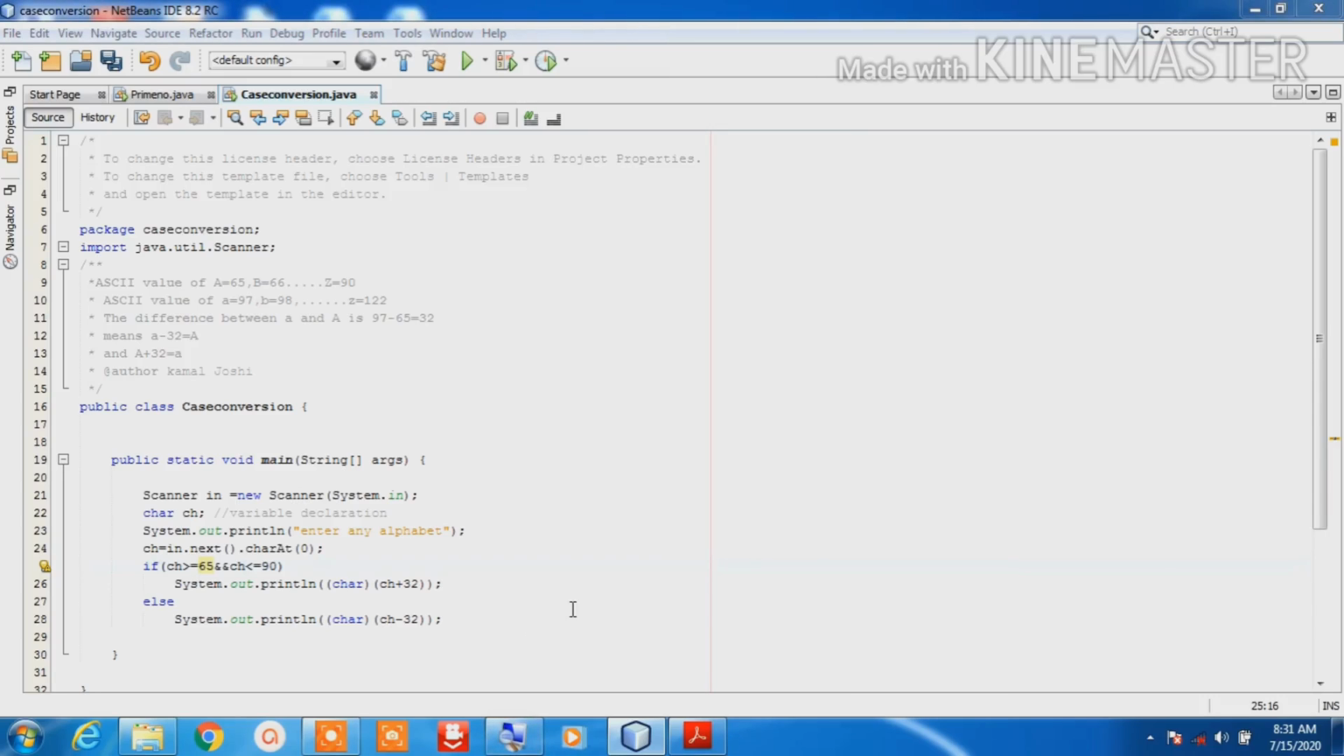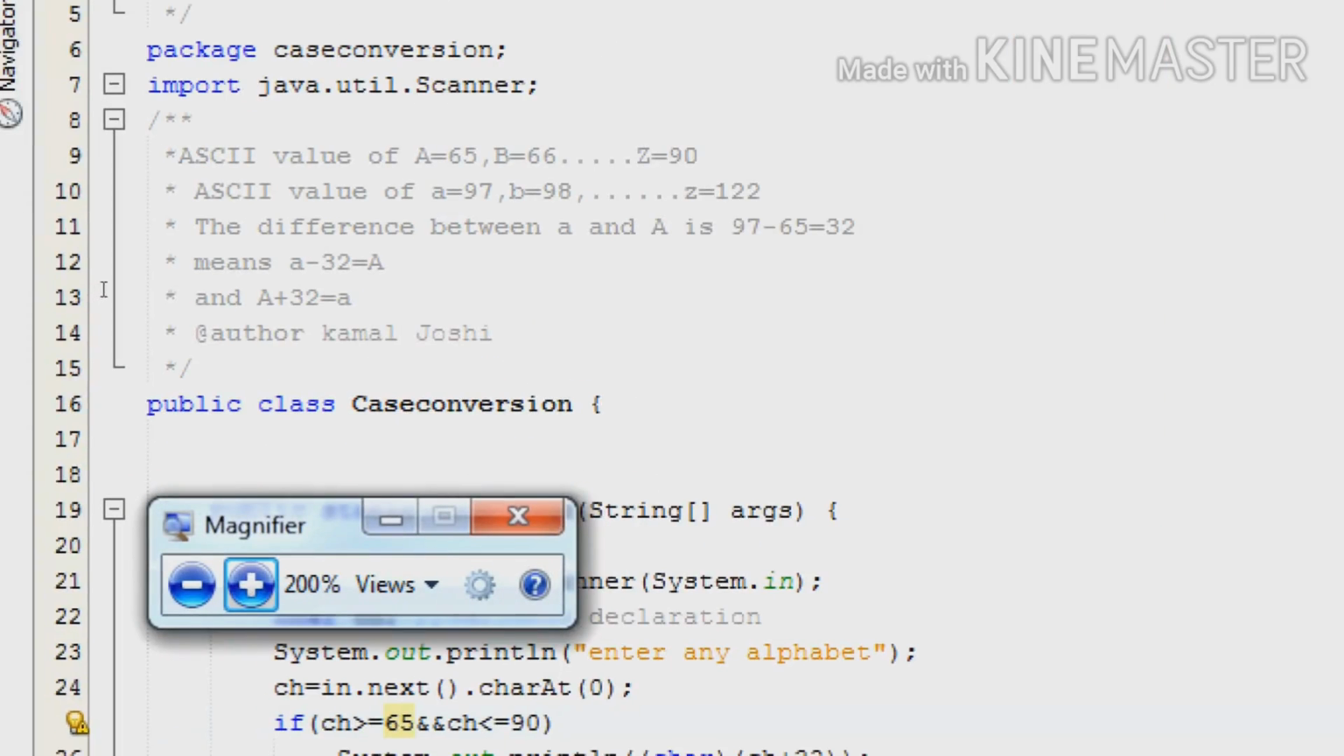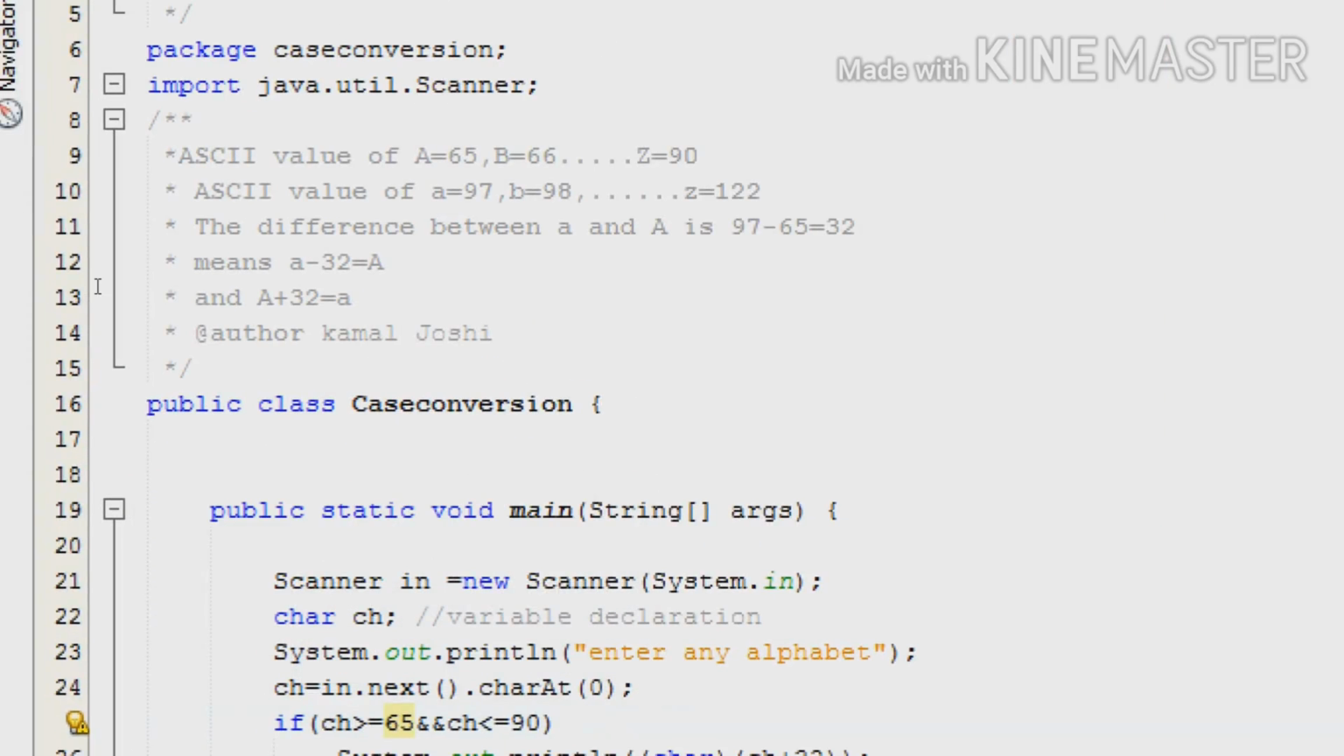The ASCII value of capital A is 65, and the ASCII value of small a is 97. ASCII means American Standard Code for Information Interchange. Here you can see the ASCII value of A is 65, B is 66, and so on to Z, which is 90. This is the ASCII value of capital letters. Full form of ASCII: American Standard Code for Information Interchange.